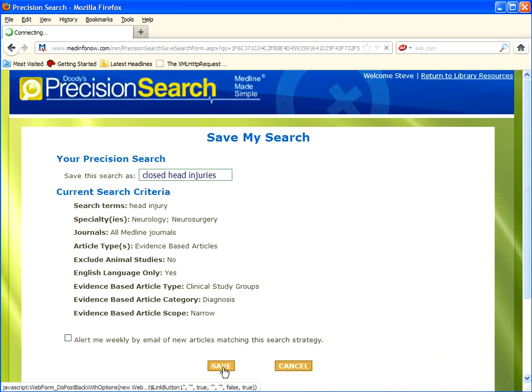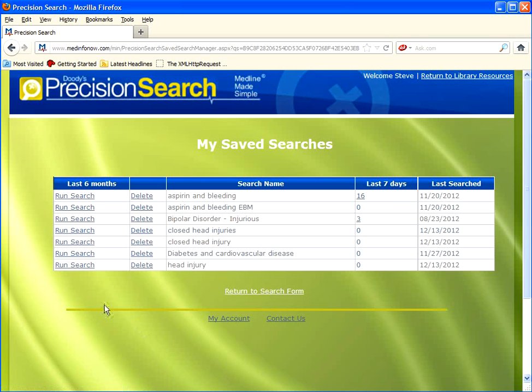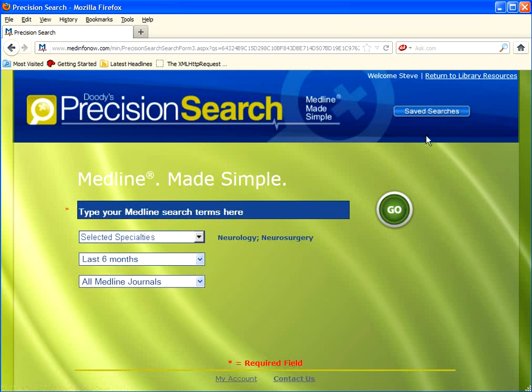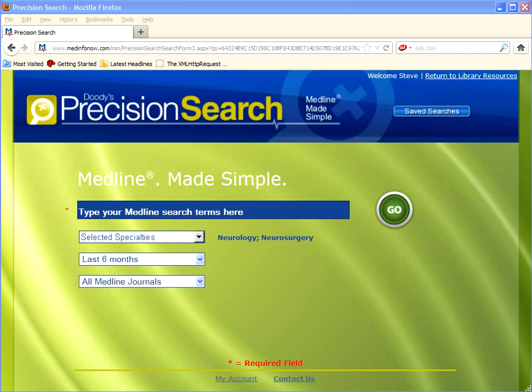Once I've indicated my preferences, I click on the Save button and come to a screen showing all my saved searches. At this screen, I can delete any of my saved searches or run a search for articles added to Medline over the last 6 months or in the last 7 days. At this point, I elect to click on Return to Search Form, taking us back to the initial search form with the specialties from my most recent search, neurology and neurosurgery, still displayed.